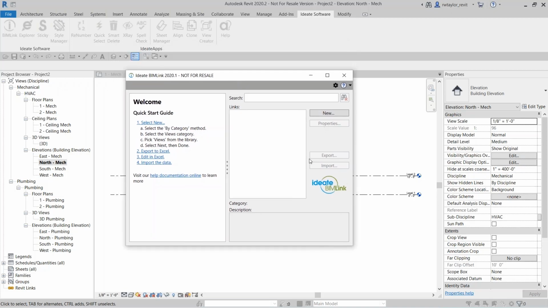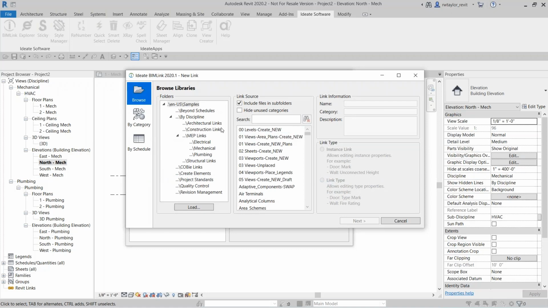So I can't look at properties, I can't export, I can't import. All I can do really is create new. So there's not a lot of options here, which is again, it's simplified. It's like, okay, well, this is what I need to do. I'm going to select new, and here is where I can browse libraries.